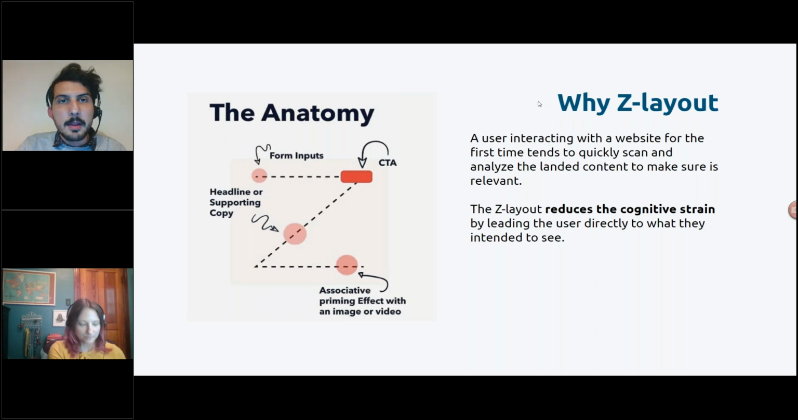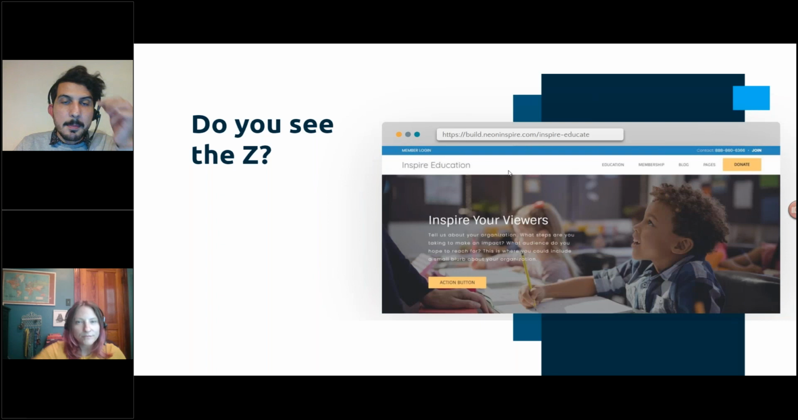For that, we have here one of our example foundation sites. We built this thinking about the C layout and other nonprofit website best practices. And I include this question: do you see the C layout? I'm just going to go to the next slide.